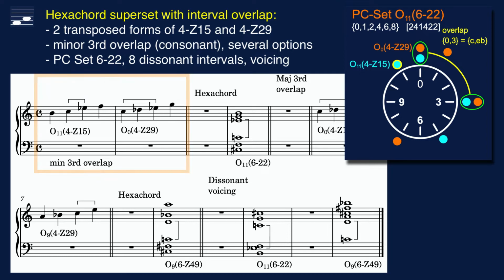The combination yields a hexachord, and entering the pitch class collection in the analysis tool, this turns out to be Pitch-Class Set 6Z22, shown here in the pitch disc diagram. From the interval vector, note that there are 2 minor second, 4 major second and 2 tritone intervals, a total of 8 dissonant intervals. Next, we decide on a specific hexachord voicing.